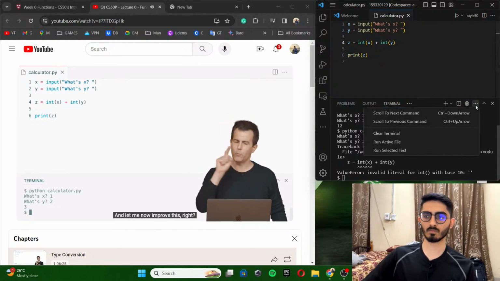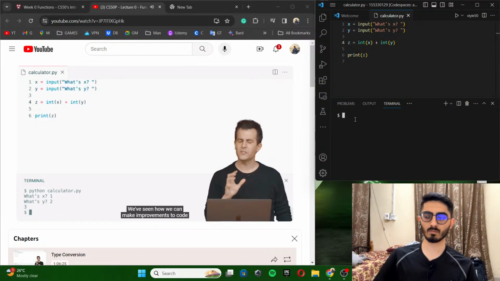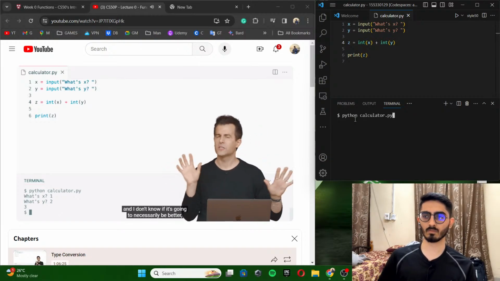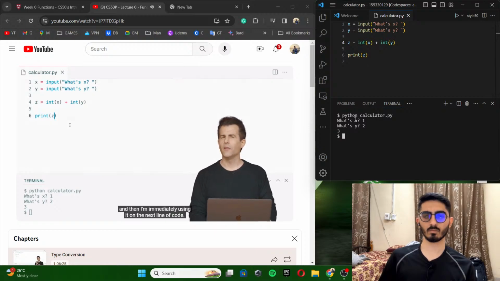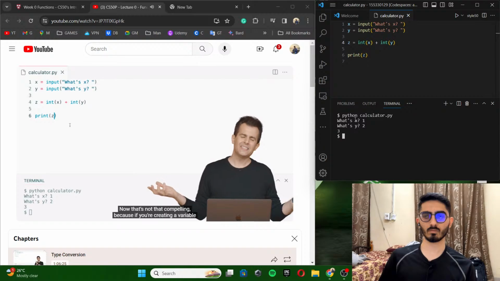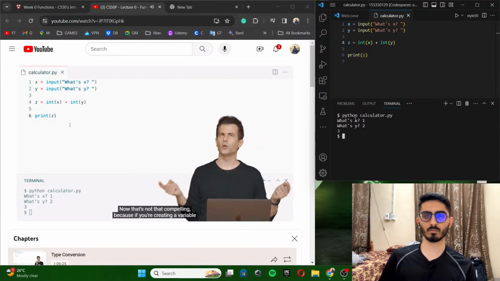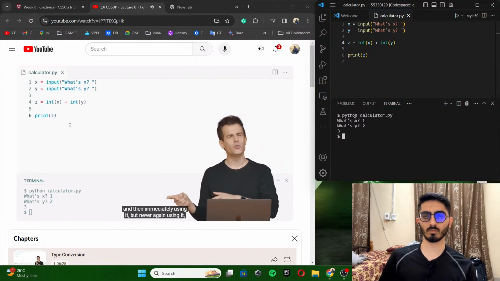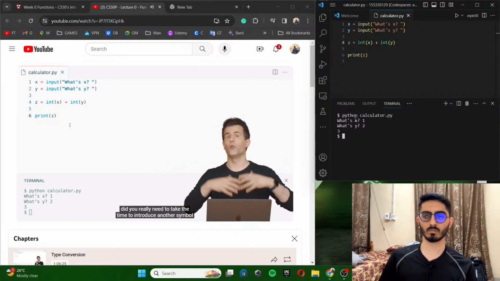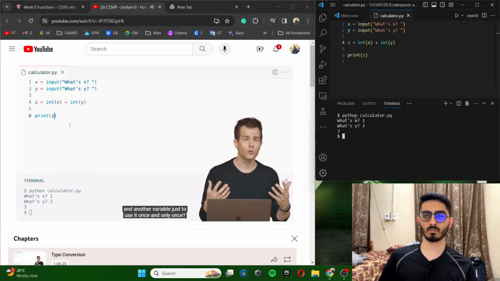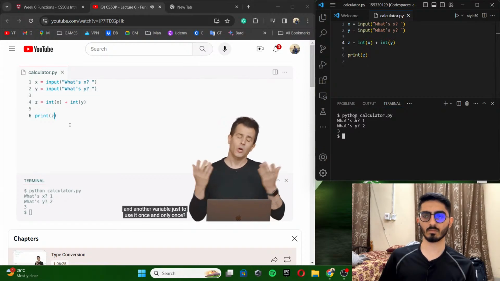And let me now improve this, right? We've seen how we can make improvements to code. And I don't know if it's going to necessarily be better, but let's try this. Do I really need the z variable? It's worth noting that I'm creating a variable called z, and then I'm immediately using it on the next line of code. Now, that's not that compelling, because if you're creating a variable and then immediately using it but never again using it, did you really need to take the time to introduce another symbol and another variable just to use it once and only once? Well, maybe not.